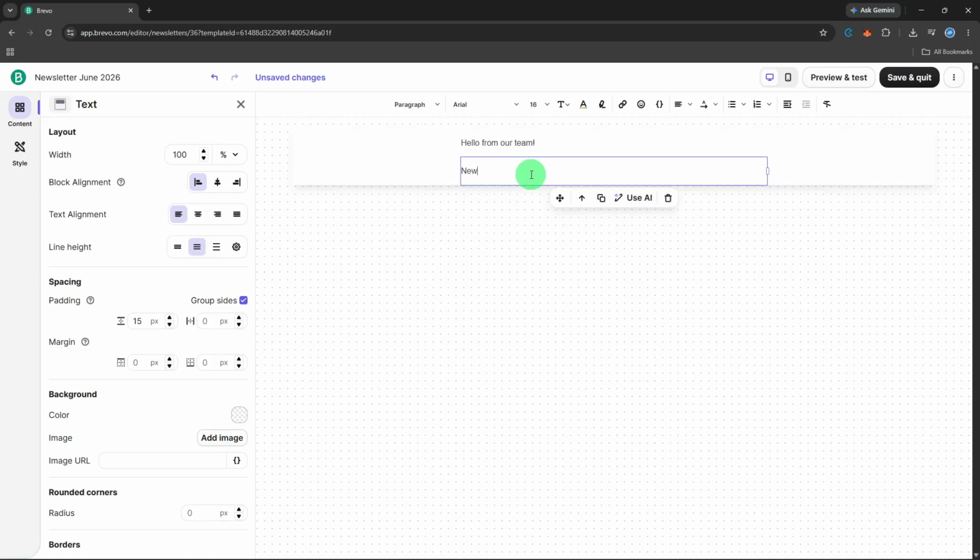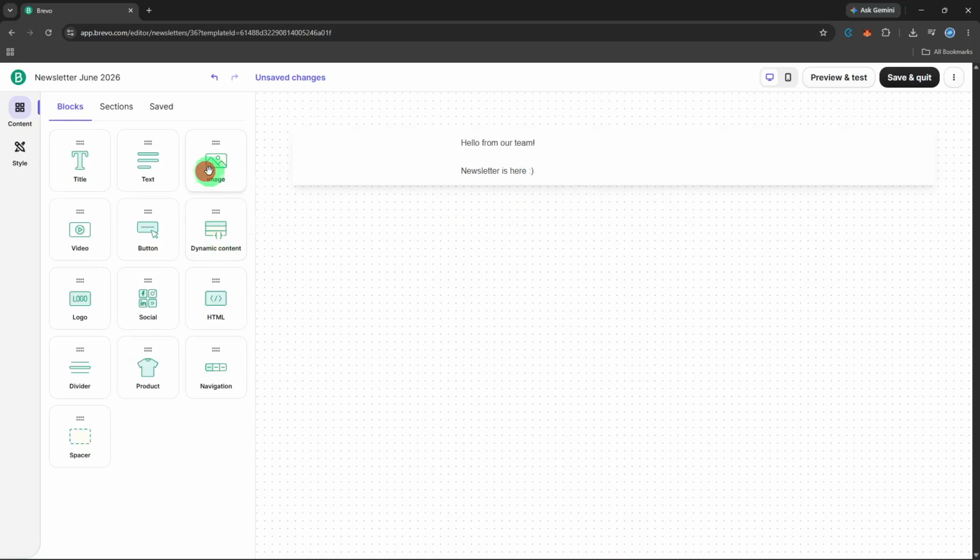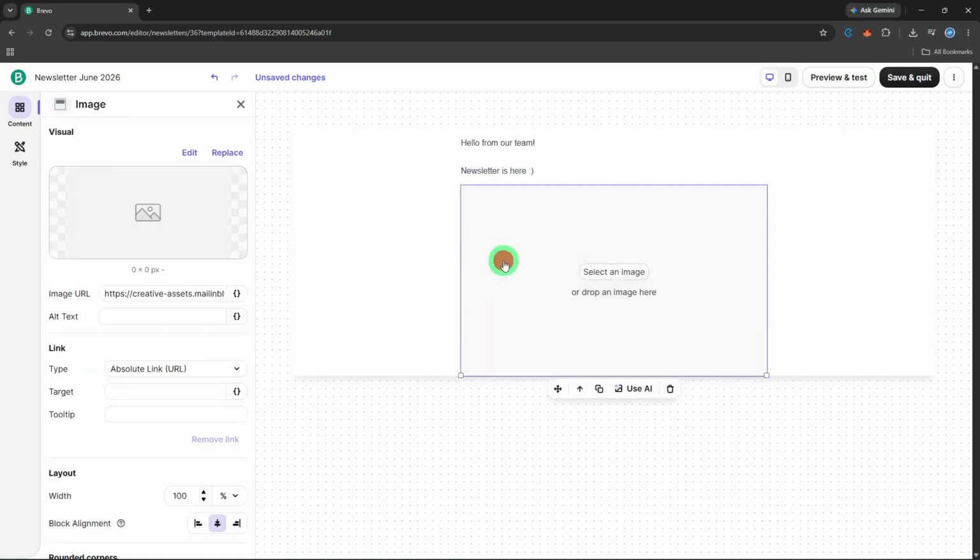Add an image block if you have a product shot. Upload it from your computer and resize by dragging the corner so it fits within the email width. I recommend keeping it under 600 pixels wide or it'll break on desktop.